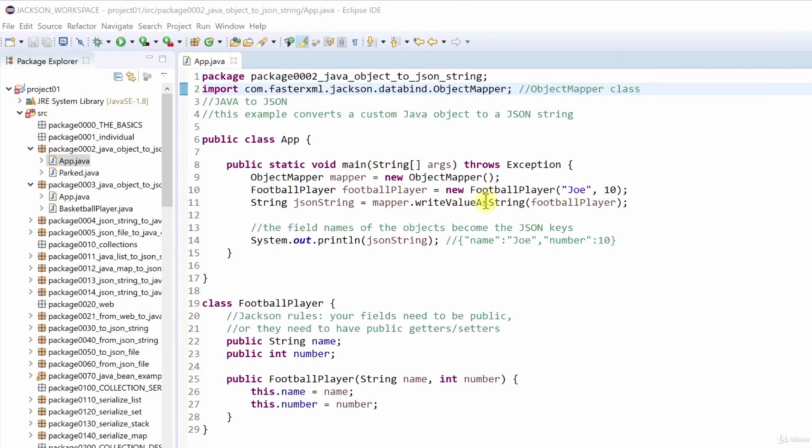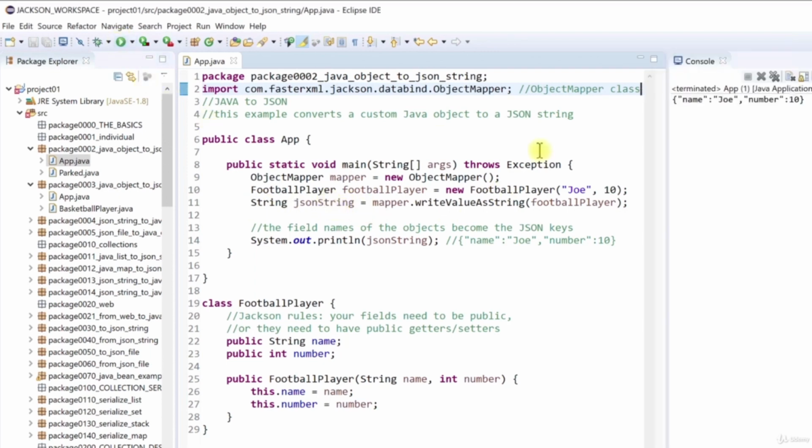And what that is going to do is serialize the Java object and return the serialization result as a string, and then we're storing it in a variable named JSON string. So let's run this, and we can see we got a nice serialization, name: Joe, number: 10, and the field names in your Java class become the keys in the JSON key value pairs.